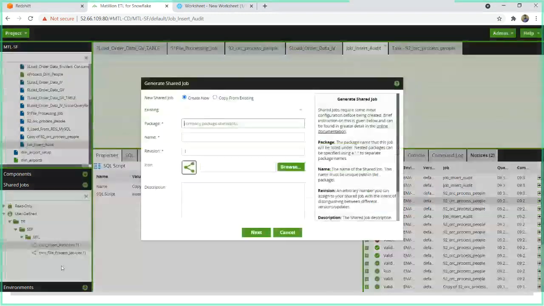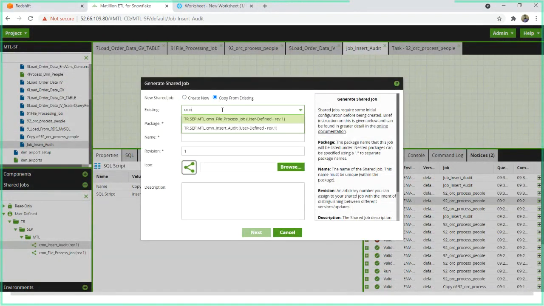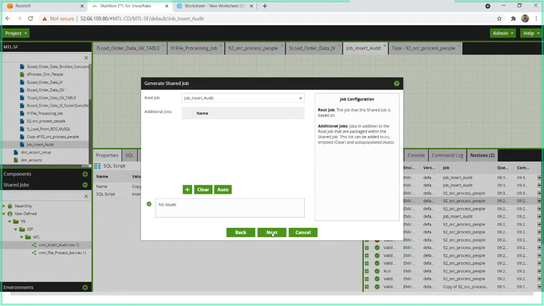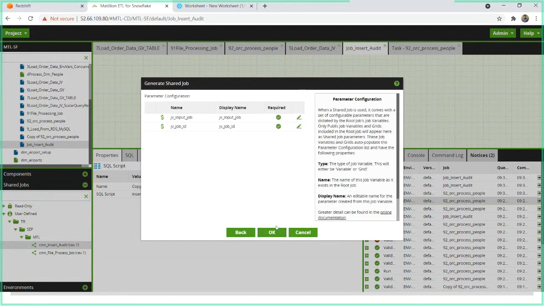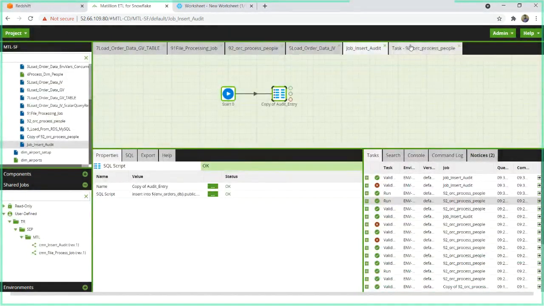So I will again go back and create it. Now instead of creating new, I will select my existing CMN insert audit. For now, I will just keep the version revision as 1 because I don't want to increase that. And here, yes, JV job ID is also required. So I will click OK. It is asking whether you need to overwrite your existing job, so just put your job name. I have given that.